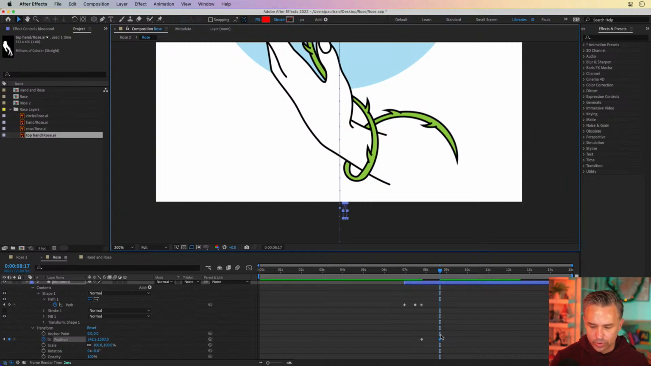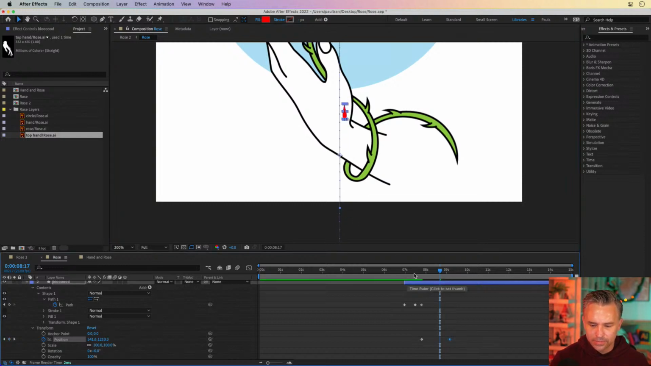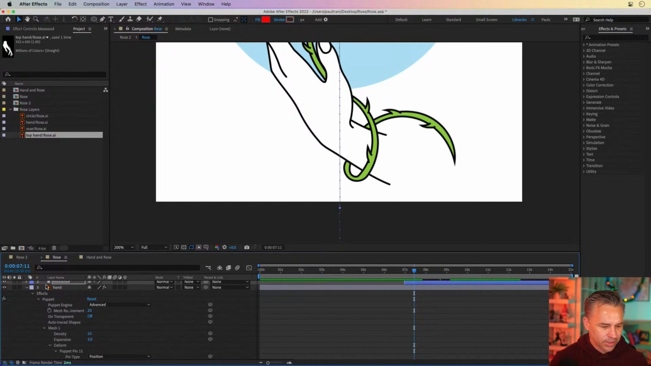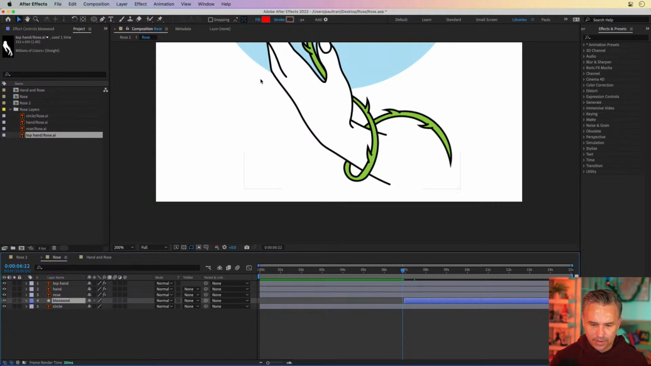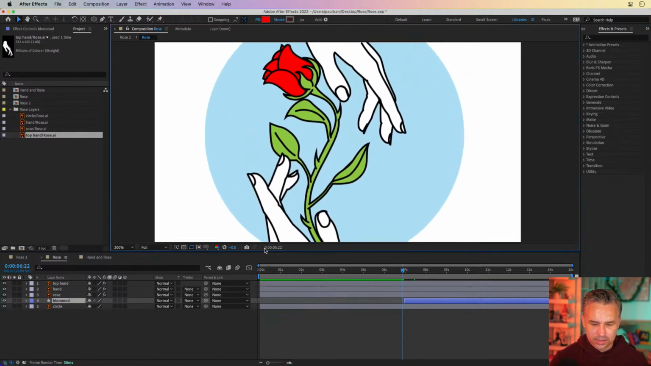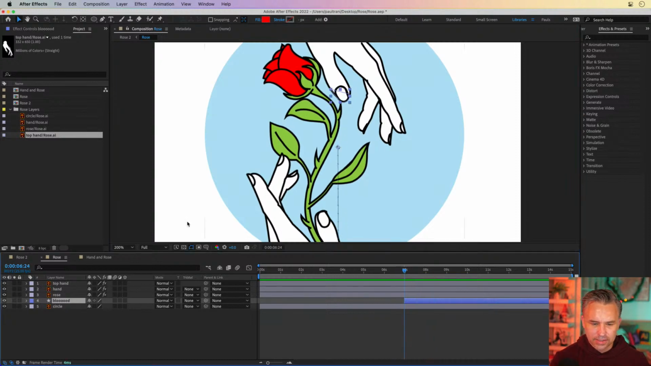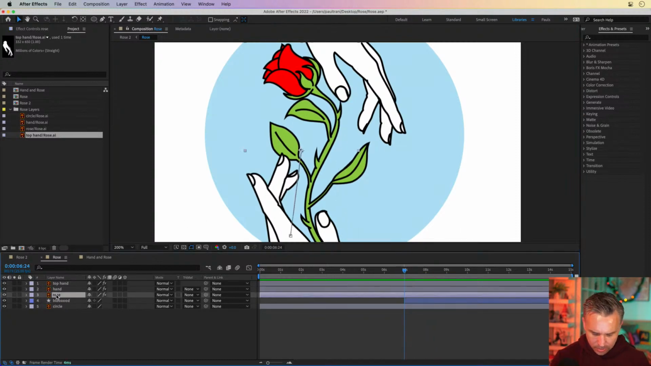It drips off really fast. So let's slow it up. Let's make sure it's underneath everything else, except for the circle. And let's check it out. Hit the space bar. Like that. This rose is going to pull away.